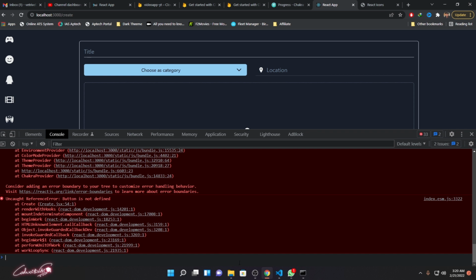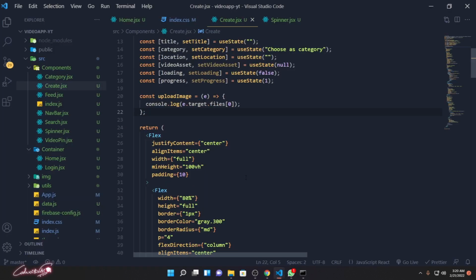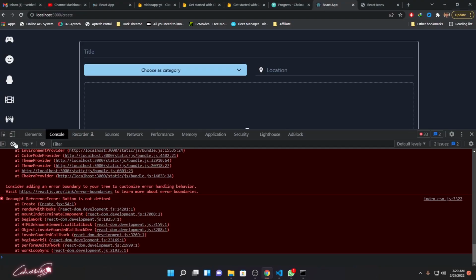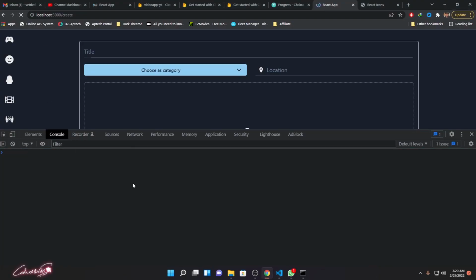Button is not defined. Where? I think these errors are previous errors. Yeah, those errors are previous errors.